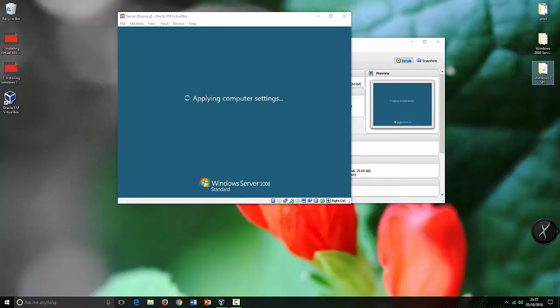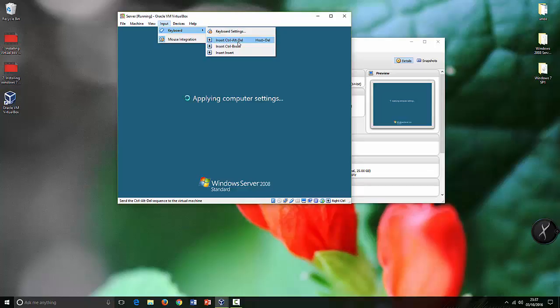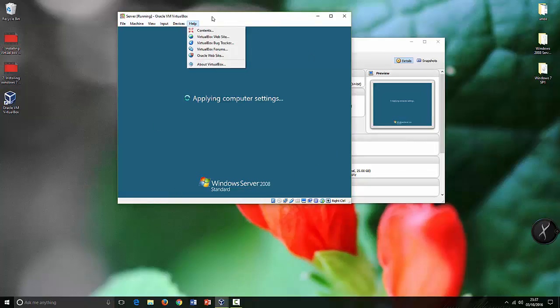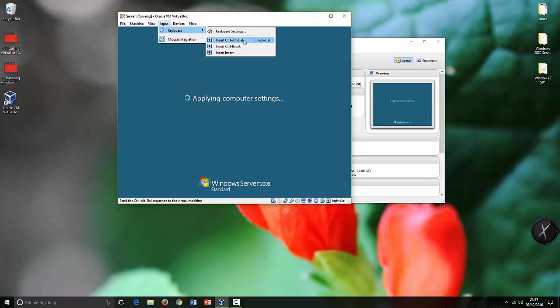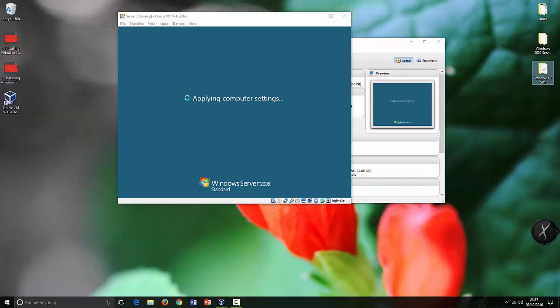Now again they will ask you to press Ctrl Alt Del. So you can do it two ways, which I showed you: you need to go to input keyboard and say insert Ctrl Alt Del. Okay, but don't press Ctrl Alt Del on your laptop, because it will go into the lock screen of your laptop. So either you go with this one, or you need to press only Ctrl and Del on your right hand side. Sorry, I made a mistake last time. I told you Alt and Del, but now it should be Ctrl and Del.